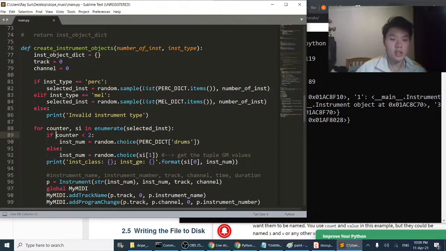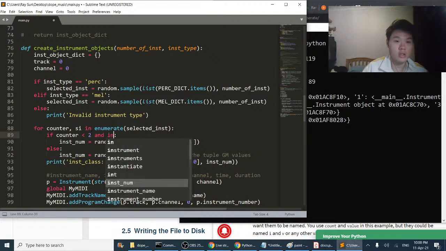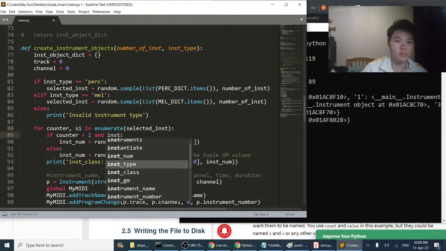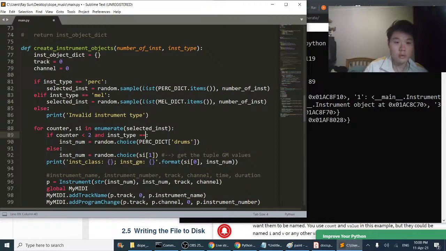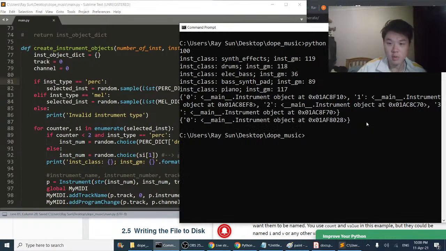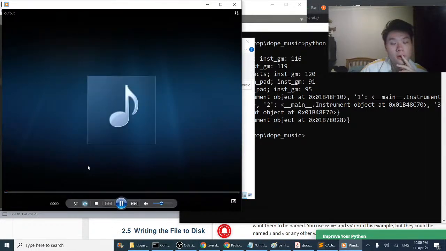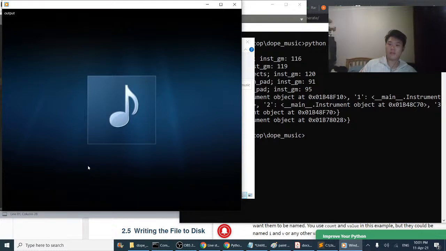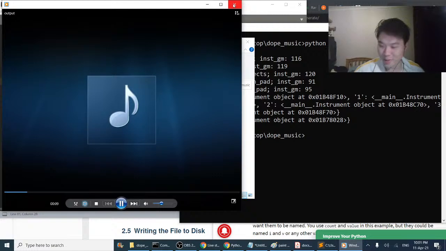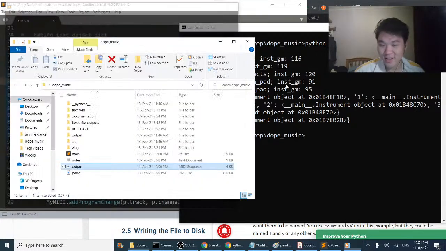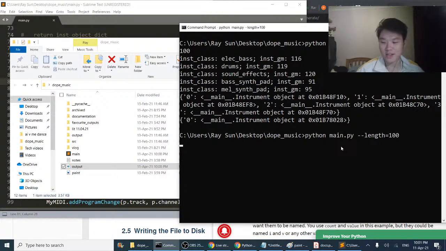Okay, so if count is less than 2, we just add a condition here. And inst type is perc. Oh, that's simple. We just do that. So for melody, we can just go with what we have. Should be okay. Oh, that's better. That sounds pretty cool. There's like a squeaky mouse in the background as well.